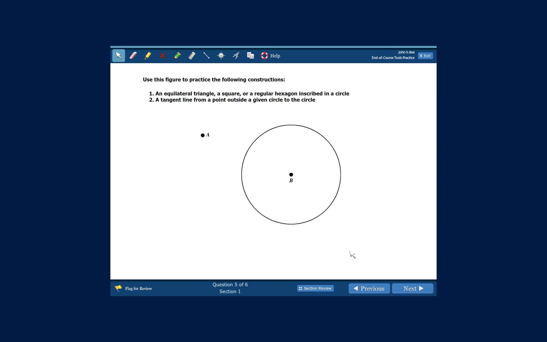There's a number of different ways that you can create equilateral triangles. Here is one way. Use the compass tool to measure the distance from the center to the circle, which is the radius.